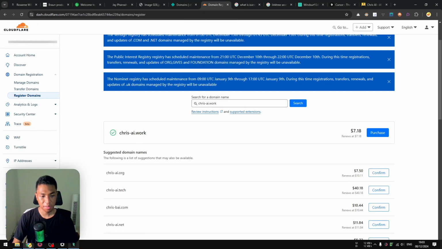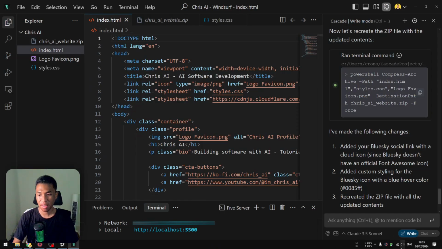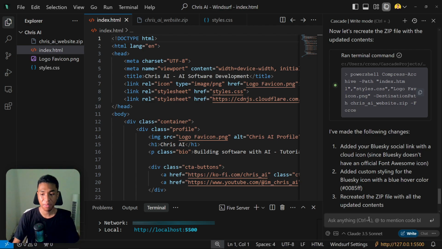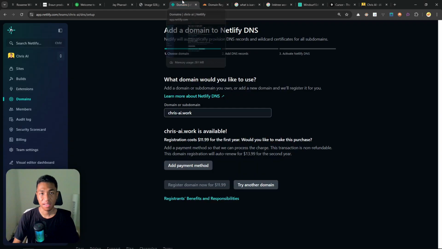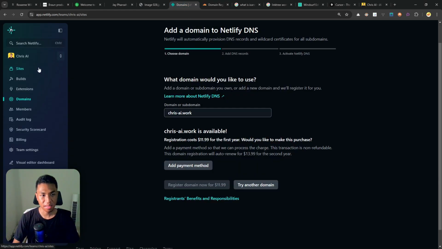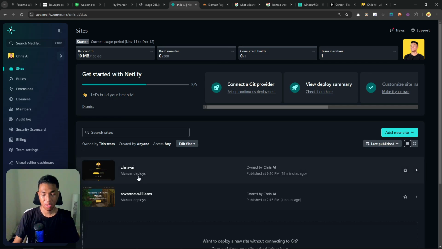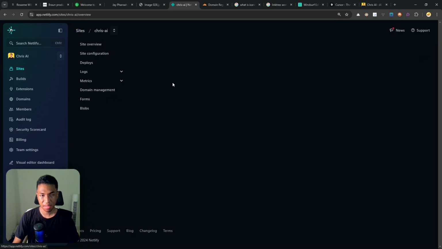Now I'm going to update the design. I'm going to update the website. I have recreated the zip file, and I'm going to upload the new zip file to Netlify and Cloudflare. So let's first try Netlify. On Netlify, if you want to update the design, you can go to Sites again, and then you have to select the website that you want to change. In this case, this is the website.